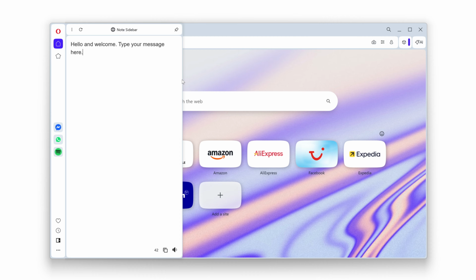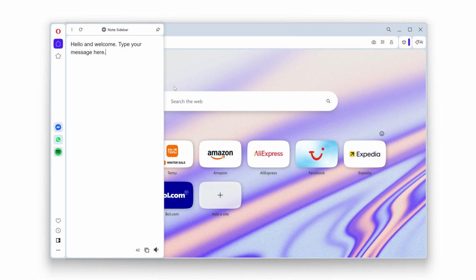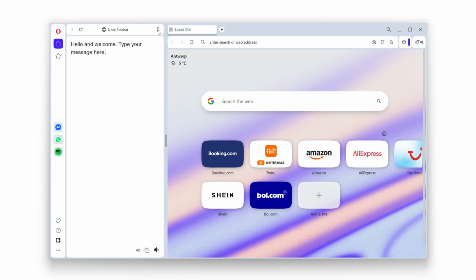To resize the sidebar, move your mouse to the edge of the panel. You'll see a double arrow cursor. Click and hold, then drag to the right to make the sidebar bigger, or drag to the left to make it smaller. If you want the sidebar to stay open all the time, just click the pin icon.